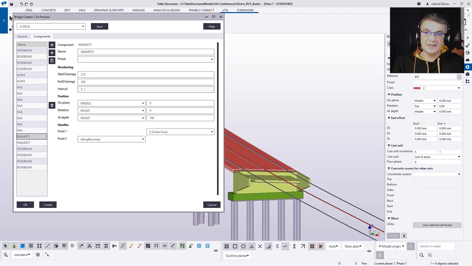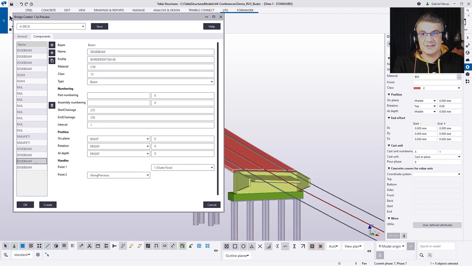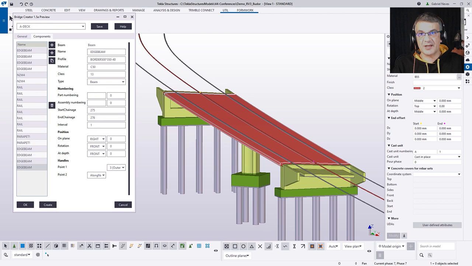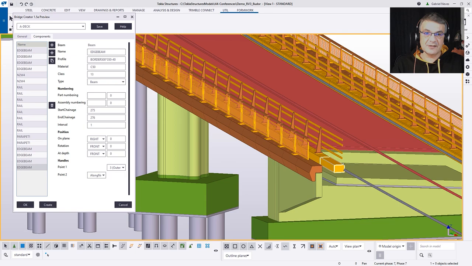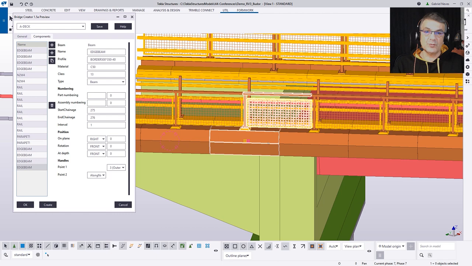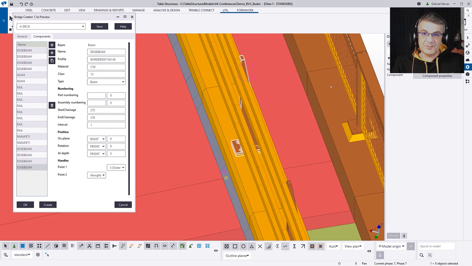These objects are Tekla pure objects. They are not extrusions. They are components or beams or polybeams, and they obey the same rules, start and change or interval or rotation for the placement, and you'll see. With one single click, I have the curb, the vehicle parapet, the pedestrian parapet, and the edge beams with the spacing. And you see exactly the pedestrian parapet in the middle of the edge beams or the curbs.